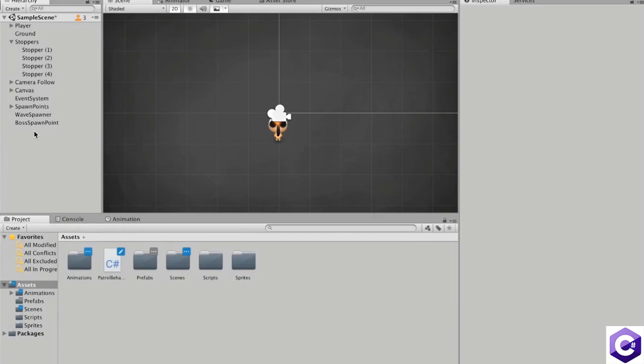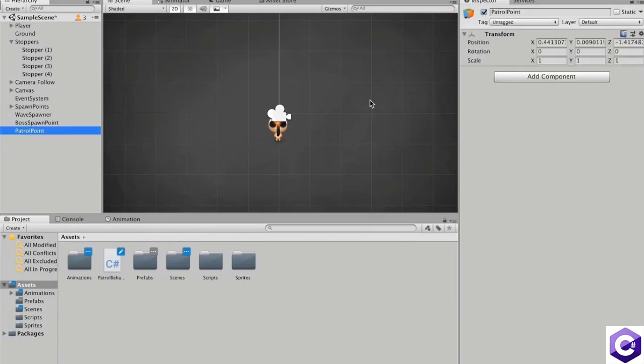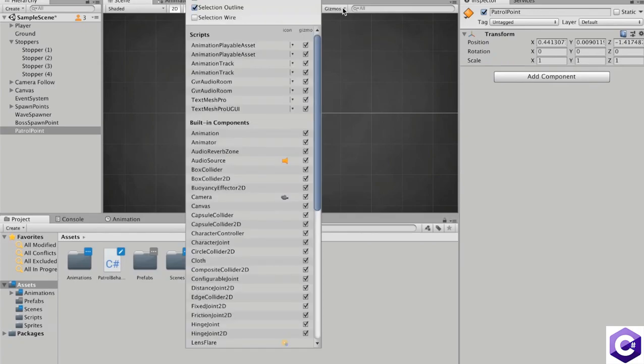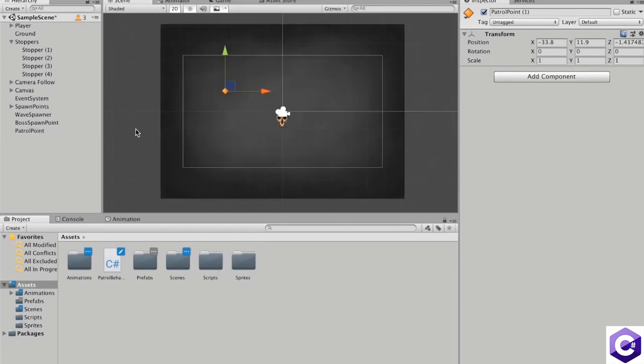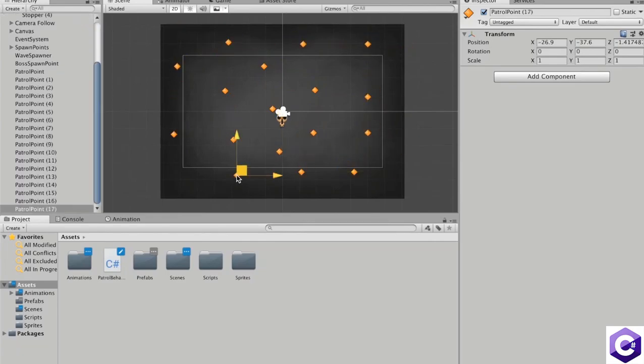I will now create an empty game object called patrol points. To be able to visualize easier where the objects are in the game, I'll press on this drop down and choose a diamond icon. Then in the game window, you can click on the gizmos drop down and change the 3D icon size as you like. Now we will copy and paste this patrol point and place it somewhere else on the map. Repeat this process until you have about 10 to 20 of them.